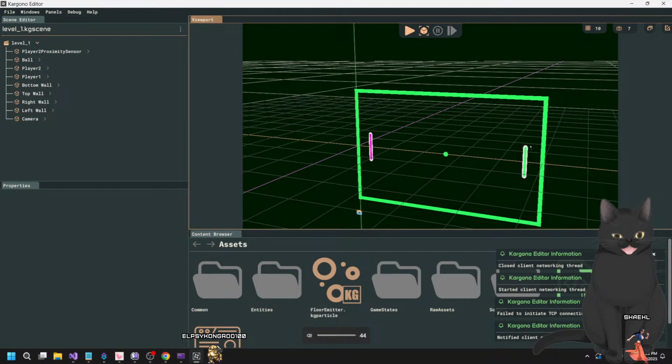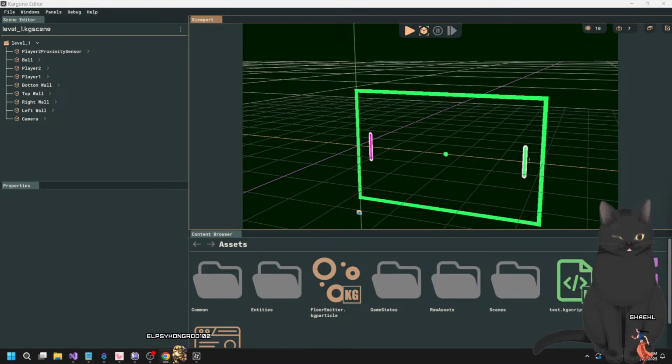I gotta turn this audio down a little bit. Maybe I'll turn this up, and then turn the audio down. There we go. Okay, so that's just for me. But yeah, now you can click on the button.